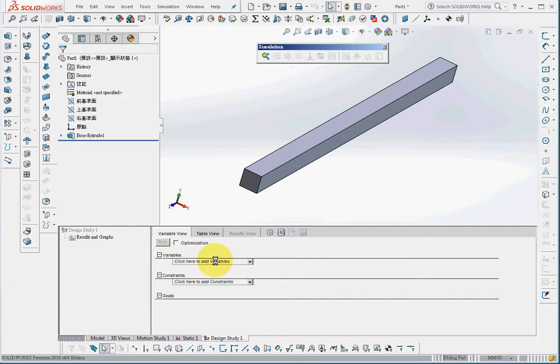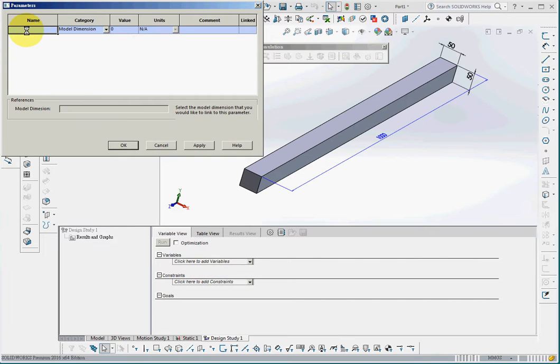So now I'll announce 3 parameters. First one will be W. It will be width of the beam. So the parameter will be connected to this dimension. So this dimension will be connected to the name of parameter W.